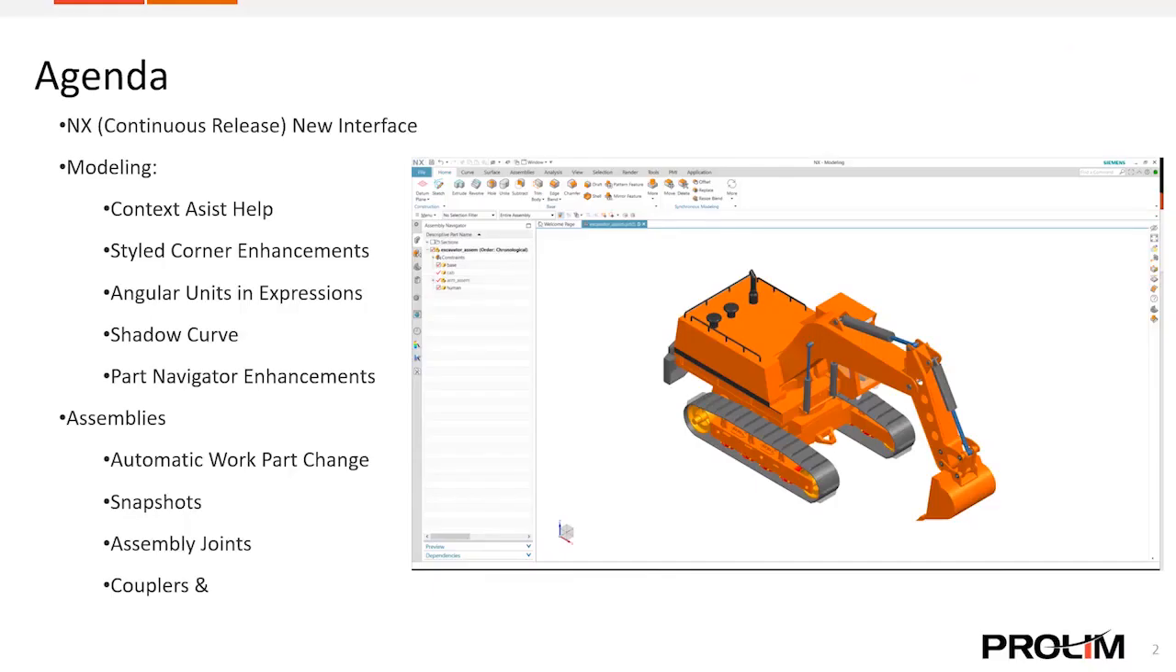On the agenda today, we'll begin by talking about continuous release. We will then go into some modeling and then assemblies.